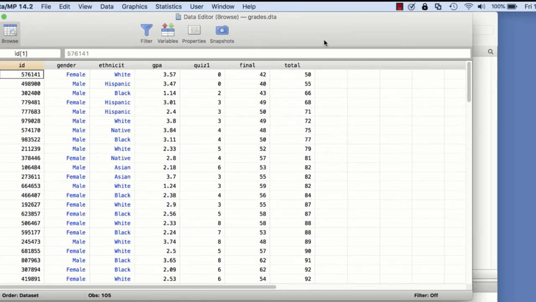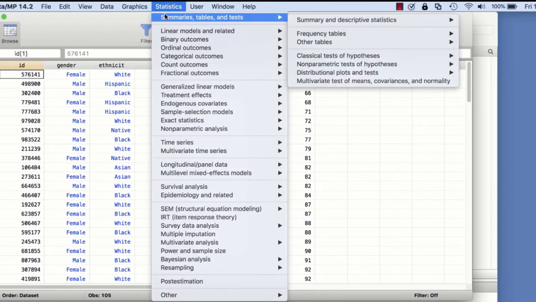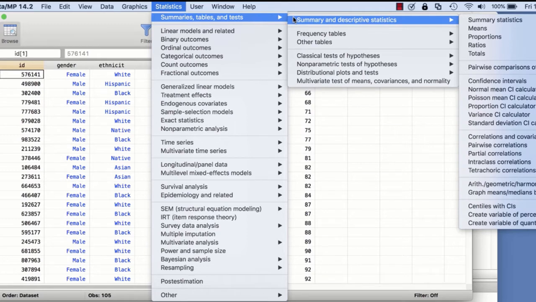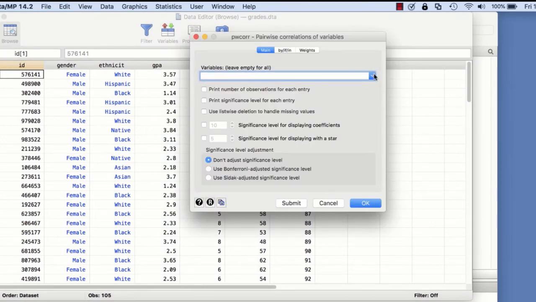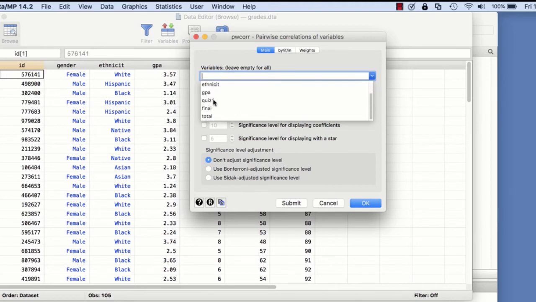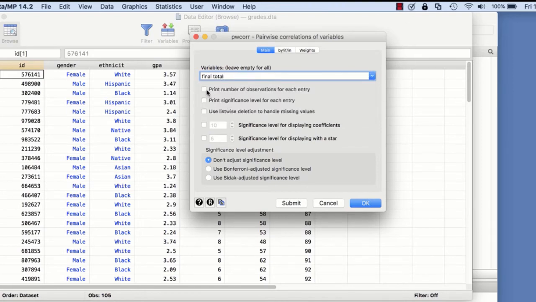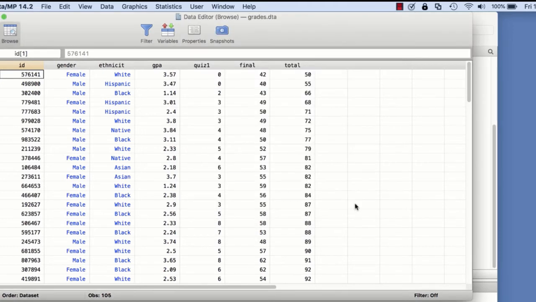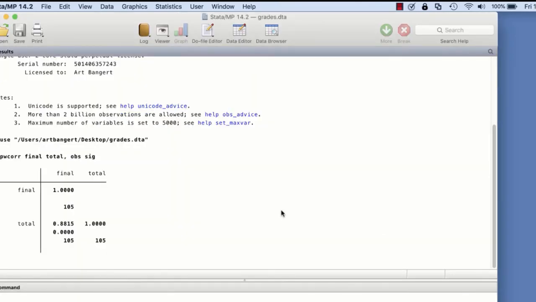So if I want to do just a bivariate correlation where I correlate two variables, I can go to Statistics, Summary, and Tables, and Summary and Descriptive Statistics, and then I can go to Pairwise Correlations and just pick any two variables. So let's just say I want to correlate final and total. I want to print the number of observations for each variable and the significance level. And then I can click on OK and toggle to my results screen.